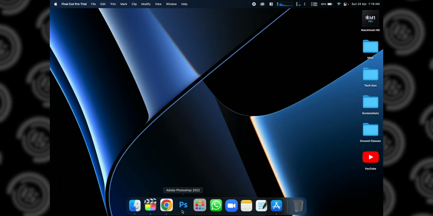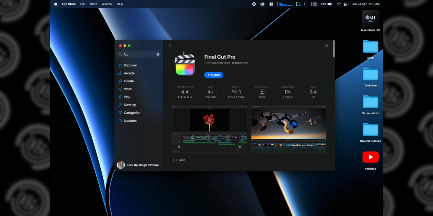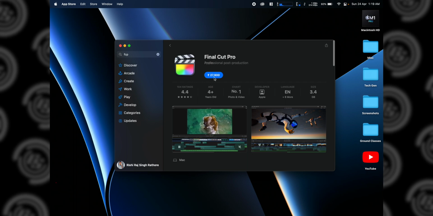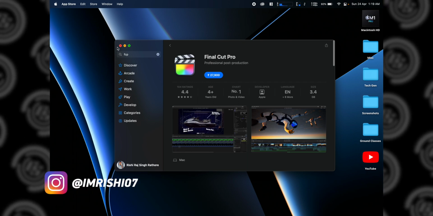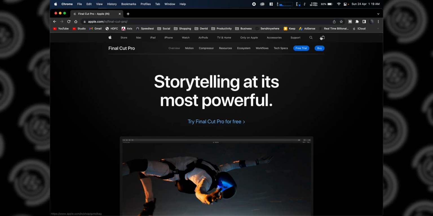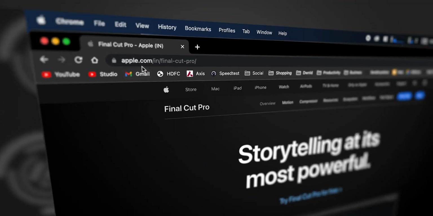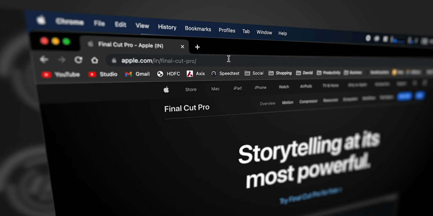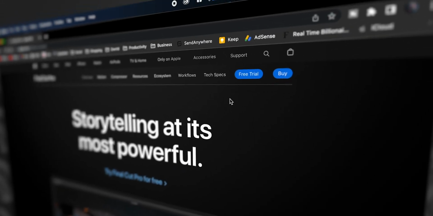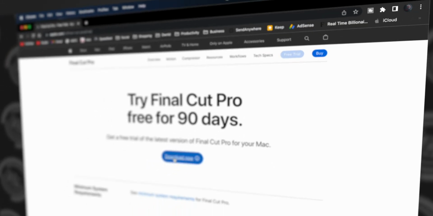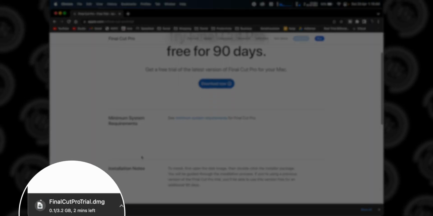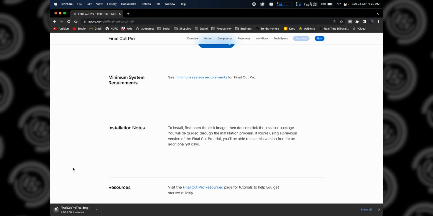So if you go into the App Store and search for Final Cut Pro, as you can see, it is asking for the payment, and obviously I haven't downloaded it from the App Store, so I cannot upgrade it from here. So what you need to do is go into the browser of your choice, which in my case is Google Chrome. I'll go into apple.com/in/Final Cut Pro. I'll leave a direct link to this page in the description below, so you can go from there. Then you need to click on free trial, click on download now, and it will download the latest version of Final Cut Pro. And it will totally depend on your internet speed how much time it takes.